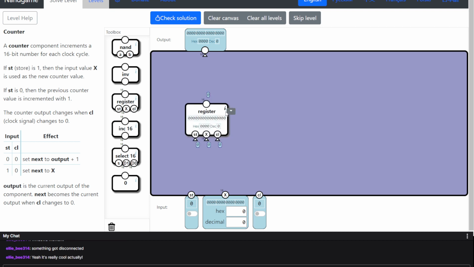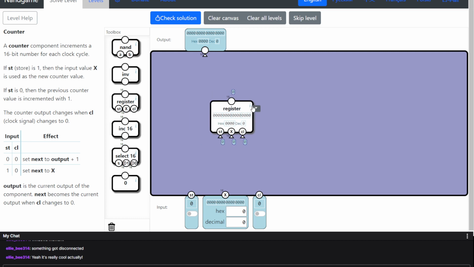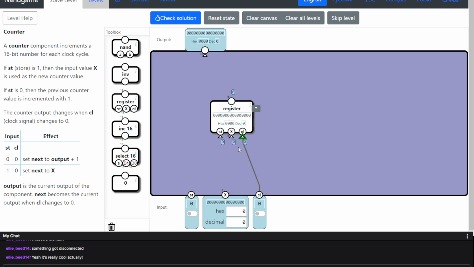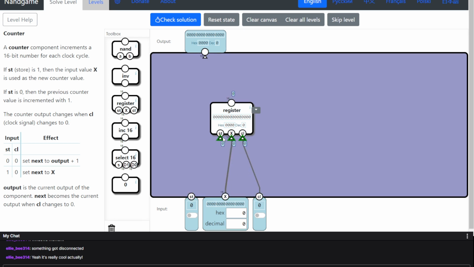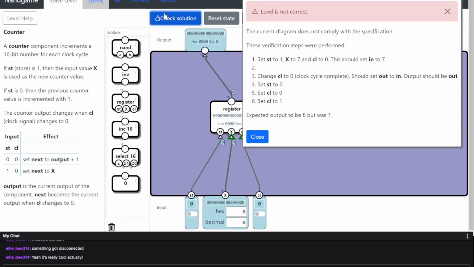Register. Oh my god. Ellie_B314 says data flip-flop. Yeah, this is what I really want. Cool actually. Yeah, it's cool, but it's so hard. I'm definitely going to have to use this piece. 16-bit word synchronized by a clock signal. Oh yeah. Oh, no way, is it just plug it into the thing? I'm sad, no. Of course not. But the last level was like just plug it in and it just does it.